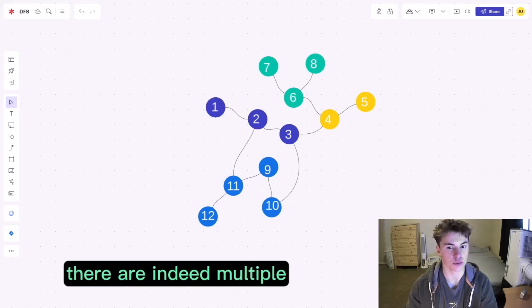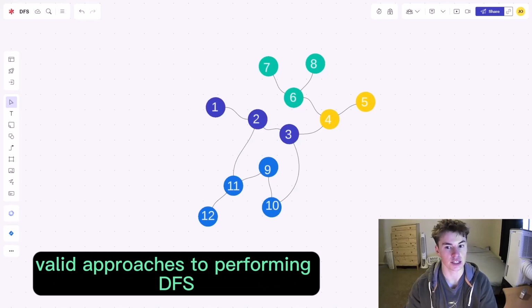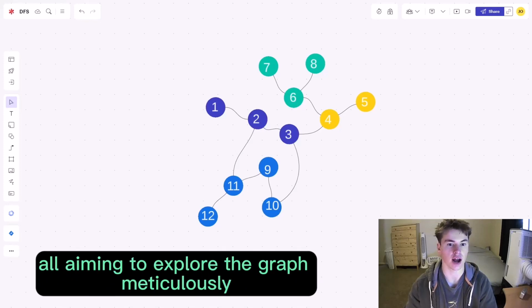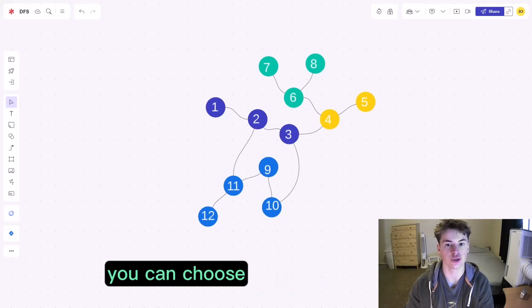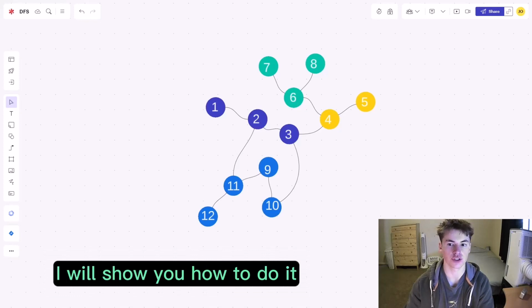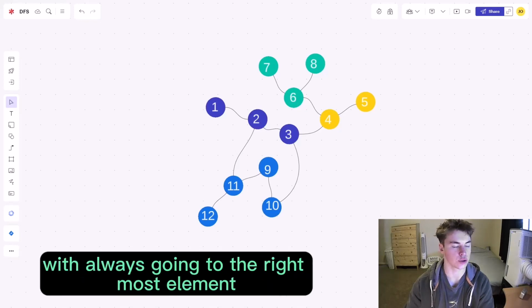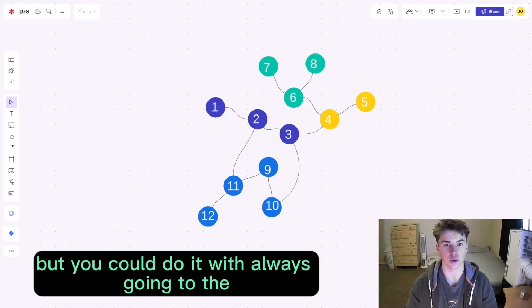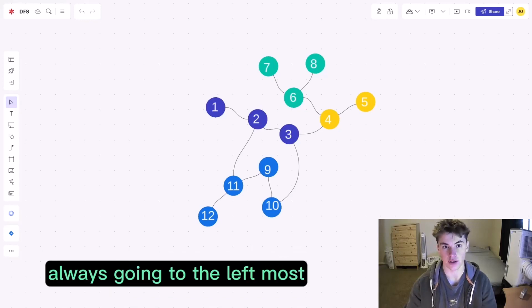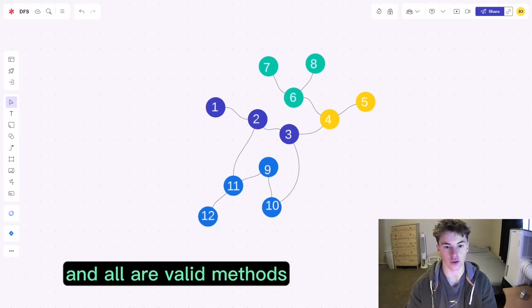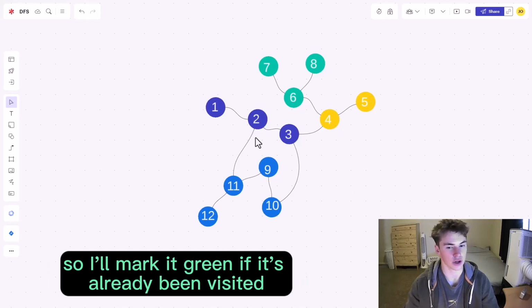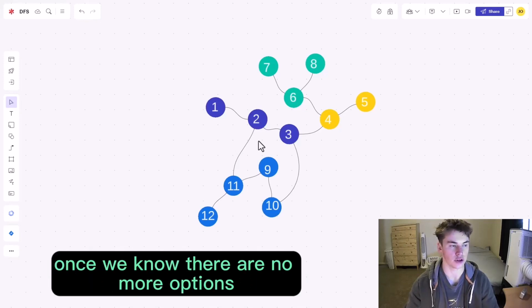There are indeed multiple valid approaches to performing DFS, all aiming to explore the graph meticulously. You can choose, and all are valid ways. I will show you how to do it with always going to the rightmost element, but you could do it with always going to the lowest element, always going to the leftmost, and all are valid methods. So I will mark it green if it has already been visited, and I will mark it red once we know that there are no more options.